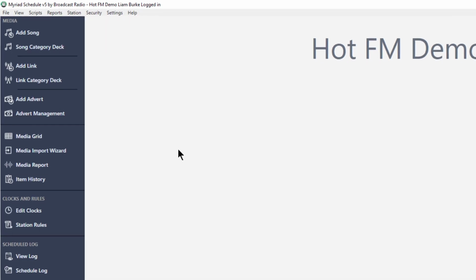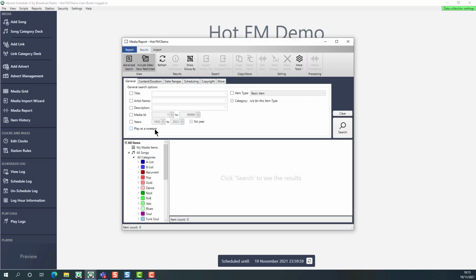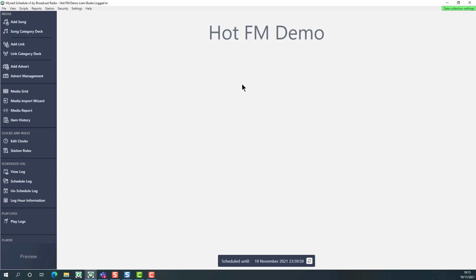So that's an overview of all of the reports you can run. Remember, you also can use the media report. It's probably the one you'll use most often because it allows you to browse the content, mass change, mass delete, mass move, that type of thing. But all these reports are also available in Myriad Playout as well.